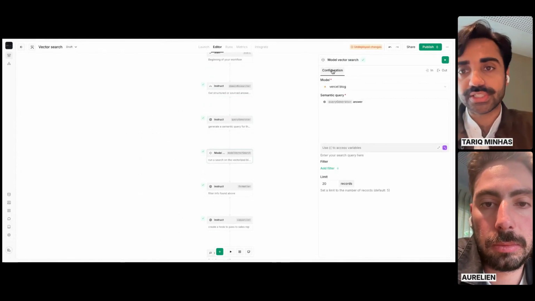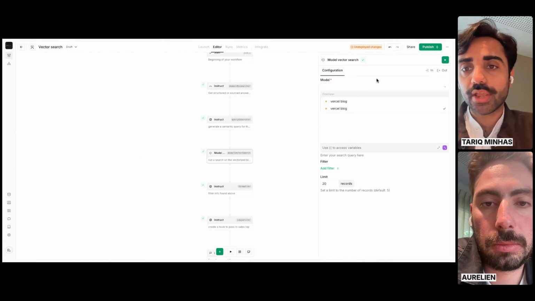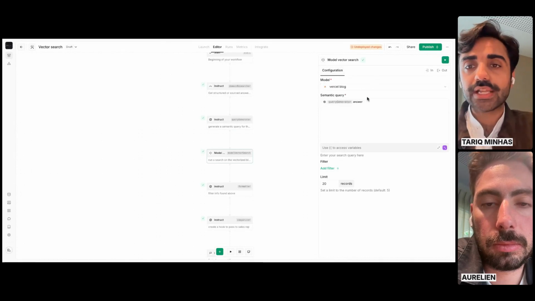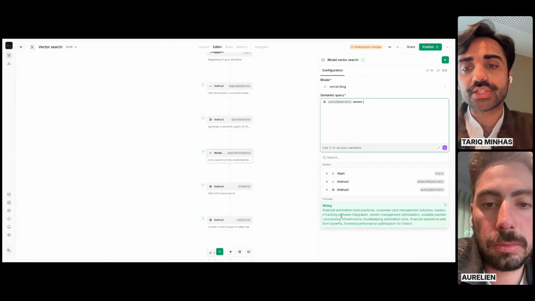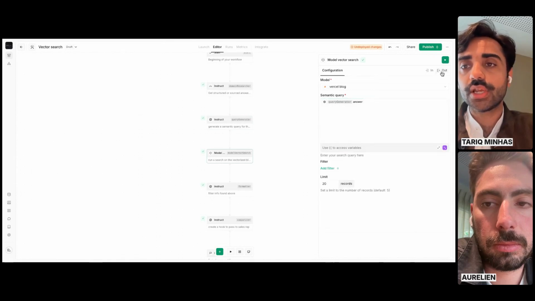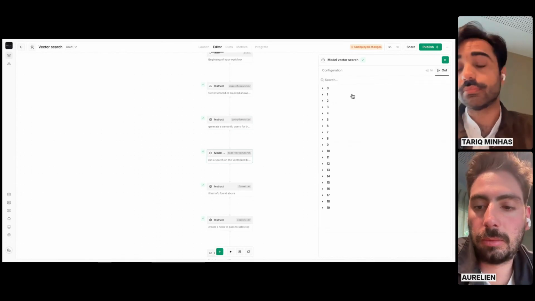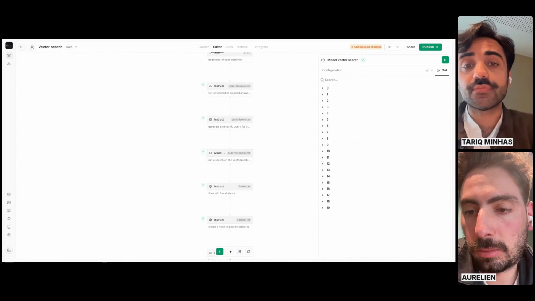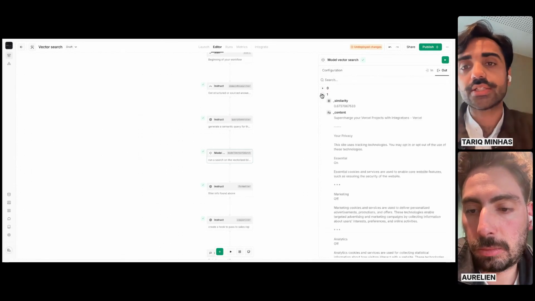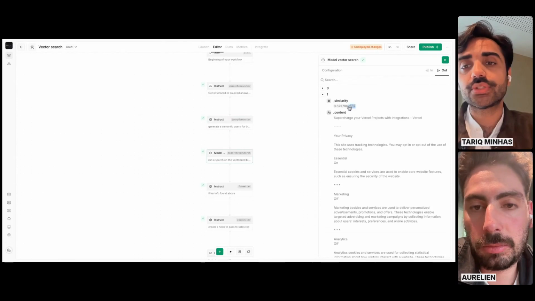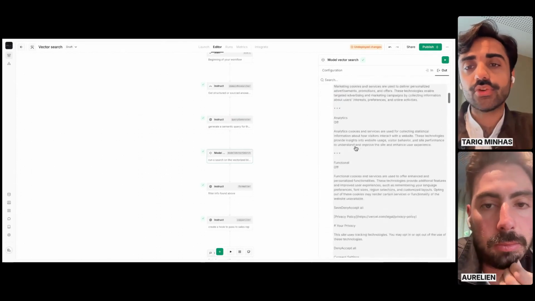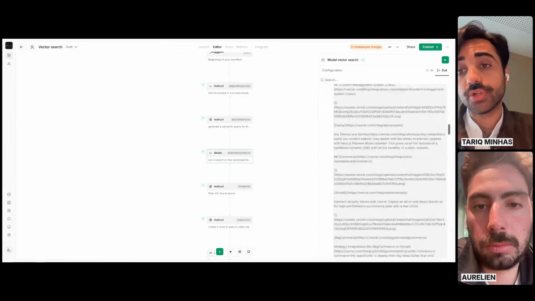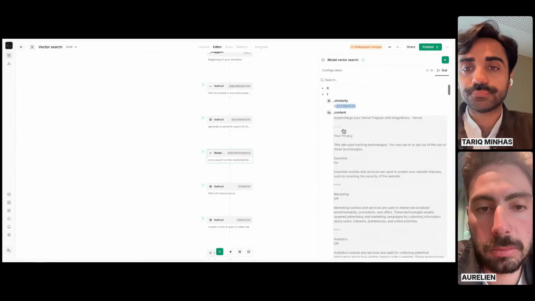The vector search model is pretty easy to set up. You choose your model, here I have one of the two, and I just pass the semantic query that I developed before to it. Once I do that, from the dozens of articles that I found on Vercel's blog, it found me the 20 highest relevance ones. Here you can see that they're sorted by similarity, and then you have the entire content of the markdown that they found.